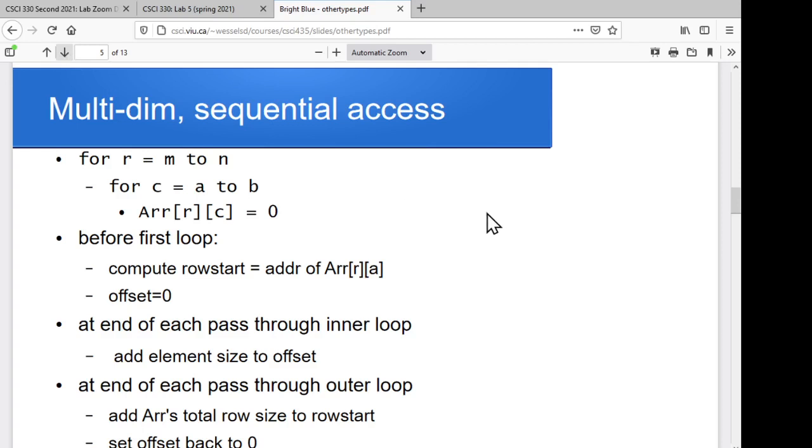So if we take that one step further and think about multidimensional access, let's say we've got a bunch of rows and a bunch of columns, and we're going to start at row M and go to row N, and for each row we're going to go from column A to column B. So we're doing some chunk in the midst of the array, but we are doing a bunch of rows in sequence and a bunch of columns in sequence. For that, we can figure out at the beginning where the first thing is that we're going to access. So we find out where row M, column A is, and figure out the address of that one first.